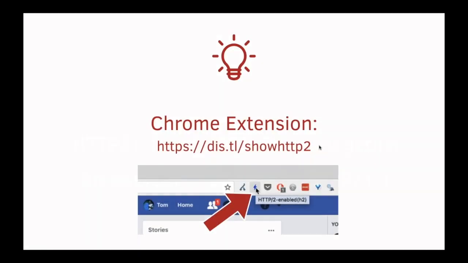The second one was a Chrome extension, which you can download if you just go to dis.tl/show HTTP2 and install it. It puts a little lightning mark in Chrome next to the address bar, and the lightning displays different colors to indicate which version of HTTP a website is using, and you can hover over it and it'll tell you more information.